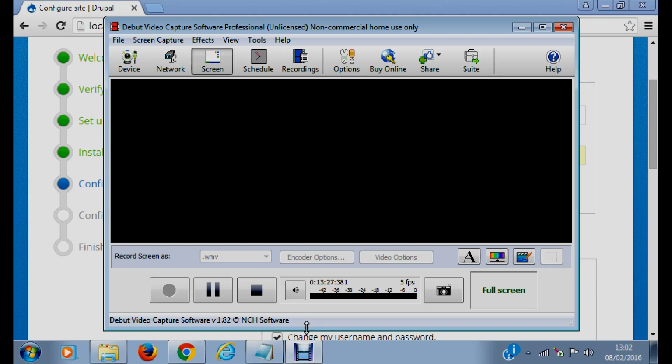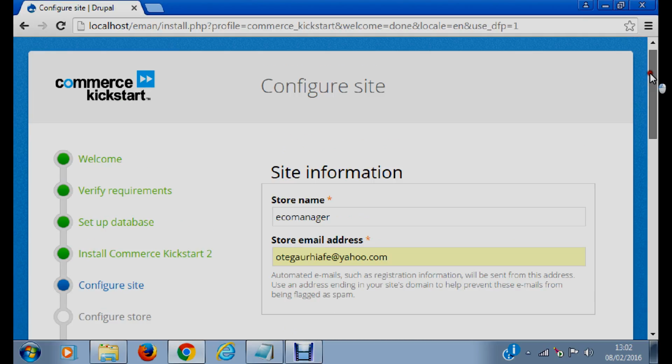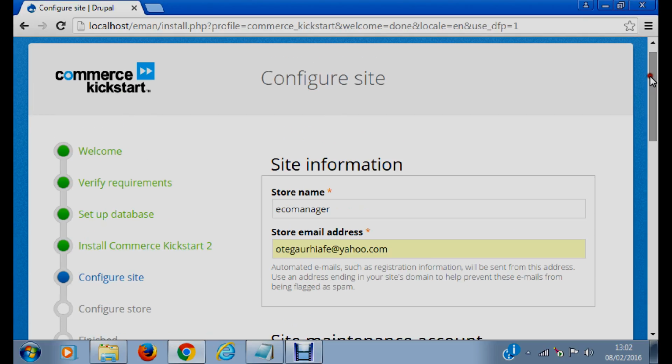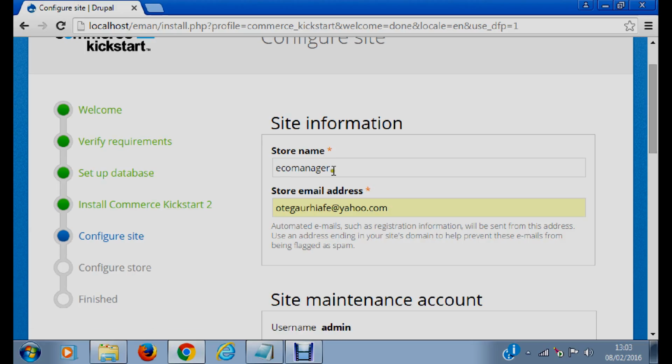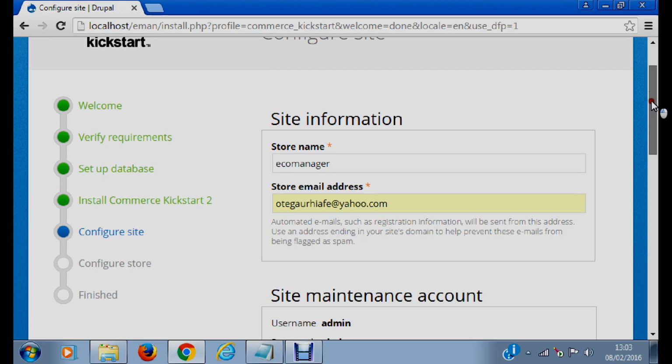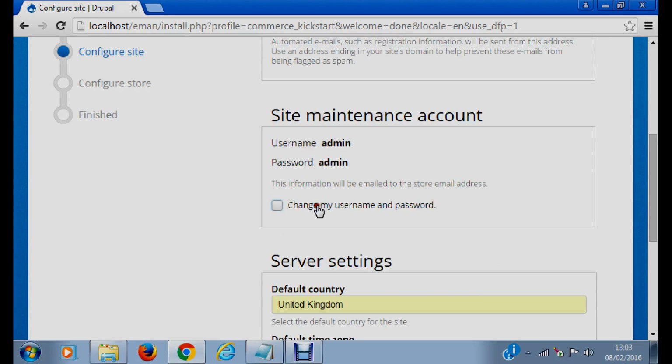So here we have completed the installation of the database, and then we are installing the Commerce Kickstart 2 site. We are installing the site, so we put in the store name here, site information, your email. I just clicked this to change this default username and password.